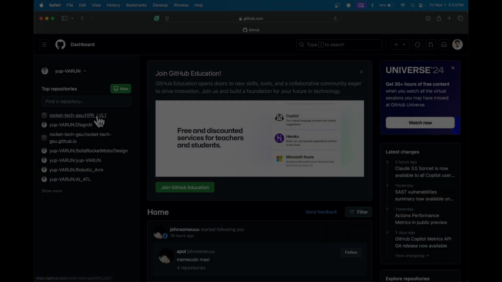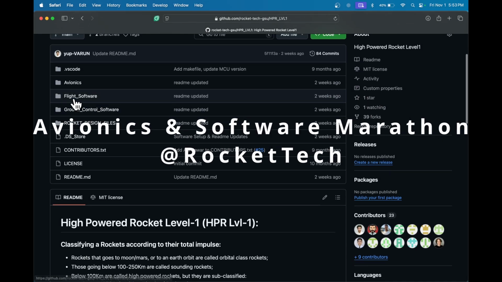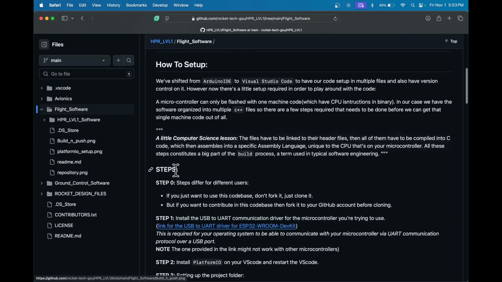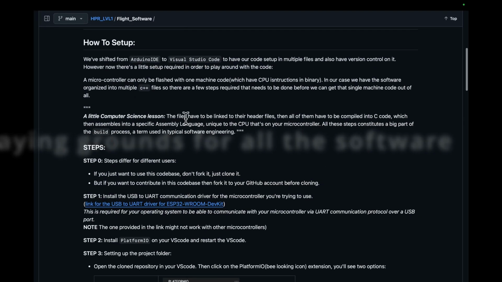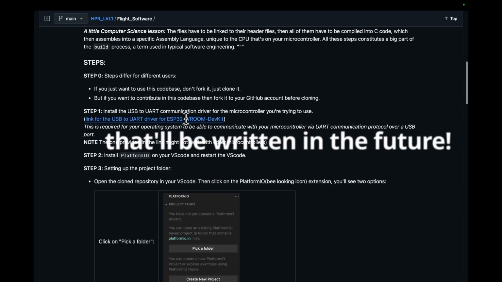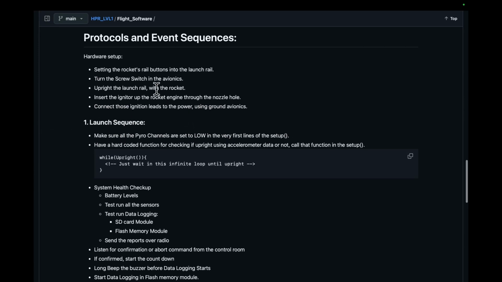I'm gonna open my GitHub one more time. Flight software. Yeah, so this is the readme that we want to take a look at. So how to set up? Yeah, let's read the protocols.